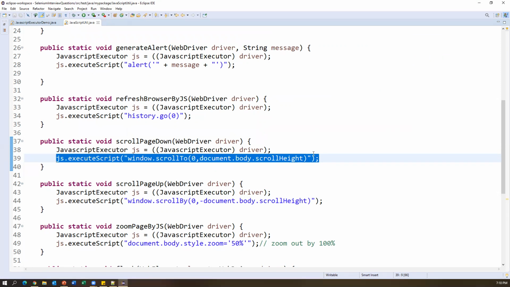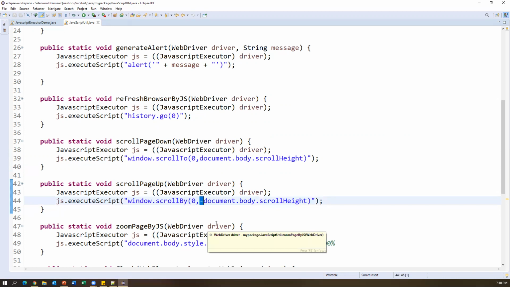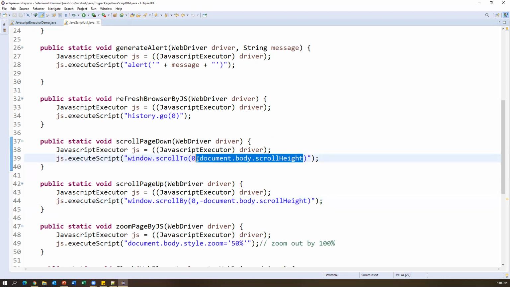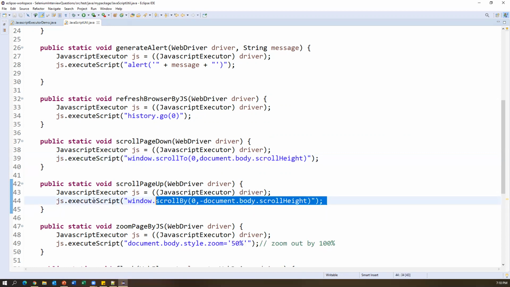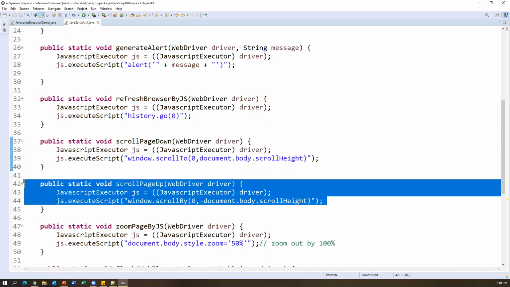And once it has gone to the end of the page, if you want to go back from there, use 0 comma and use minus here. document.body.scrollHeight represents the end of the page. Now again, if you want to go to the initial position, you can just use minus here, and this statement will scroll the page to the beginning. So once you go to the bottom of the page, you can come back to the first place of the page.